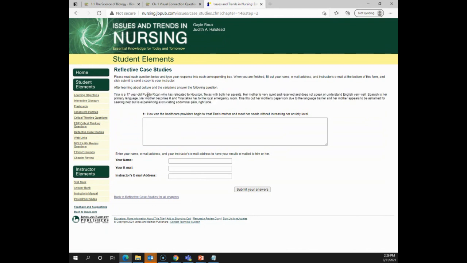So it says, Tina is a 17-year-old Puerto Rican who has relocated to Houston, Texas, with both her parents. Her mother is very quiet and reserved and does not speak English or understand English very well. Spanish is her primary language. Her mother becomes ill, and Tina takes her to the local emergency room. Tina fills out her mother's paperwork due to the language barrier, and her mother appears to be ashamed for seeking help, but is experiencing excruciating abdominal pain on the right side. And so how can the healthcare providers begin to treat Tina's mother and meet her needs?